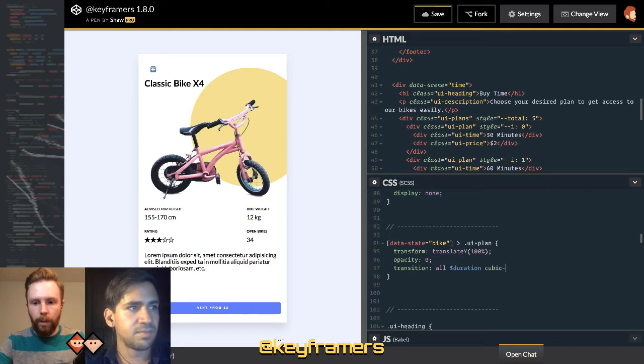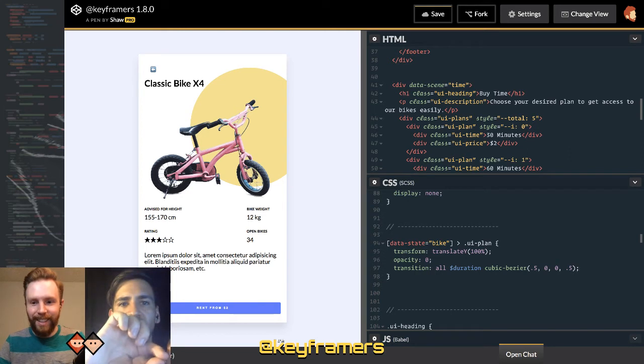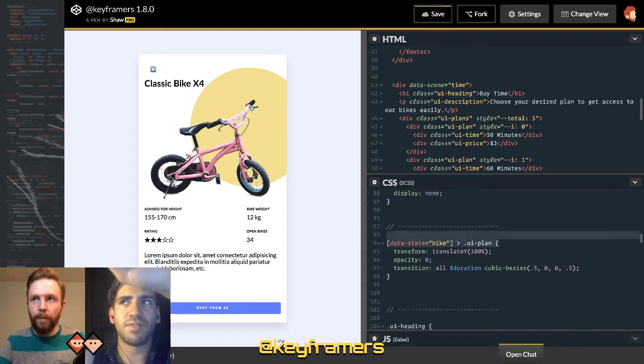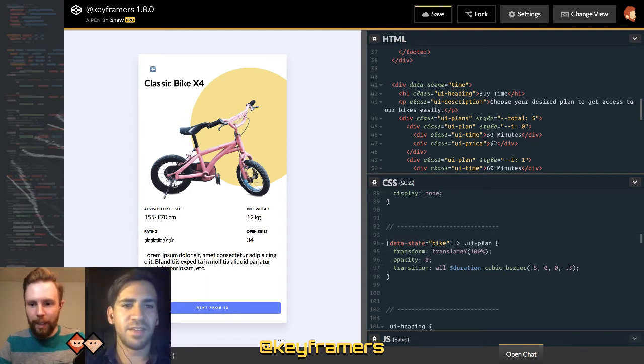What's your favorite cubic Bezier? 0.5, 0, 0, 0.5? 0.5, 0, 0.5, 1. That's an easy one. It's a nice little S curve. So it's going to be smooth to start, smooth to end, and about the same feel.